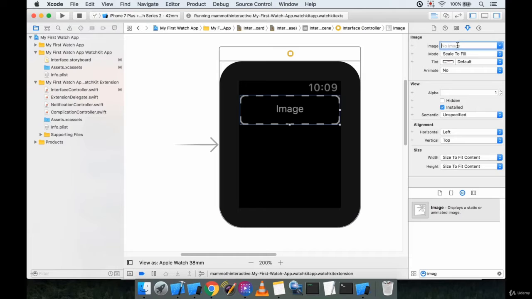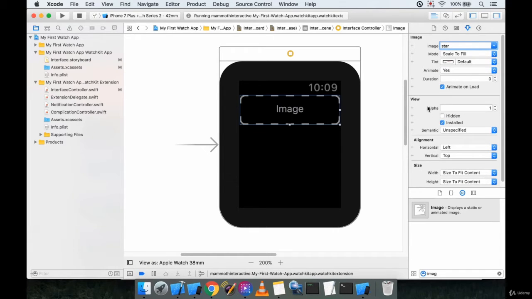And let's set the image name using our attributes inspector here. What I'm going to do is name it star without the number designation. Then we will leave it scale to fill, and we're going to say animate yes. Now it drops down a couple other options, and as you can see, it automatically ticks off animate on load. We don't have to animate on load, but it is an option.